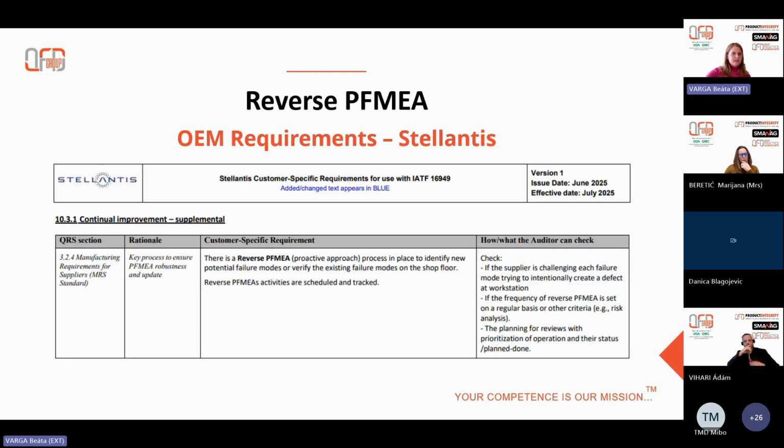And finally, we have Stellantis. Stellantis also requires a formal reverse FMEA process, but here the focus is very clear. It must be a proactive approach. The supplier needs to use reverse PFMEA to identify new potential failure modes and confirm the existing ones directly on the shop floor. An important part of this requirement is that the reverse PFMEA activities must be scheduled and tracked. So it's not enough to do them occasionally, but there has to be a plan, frequency, and evidence of completion.